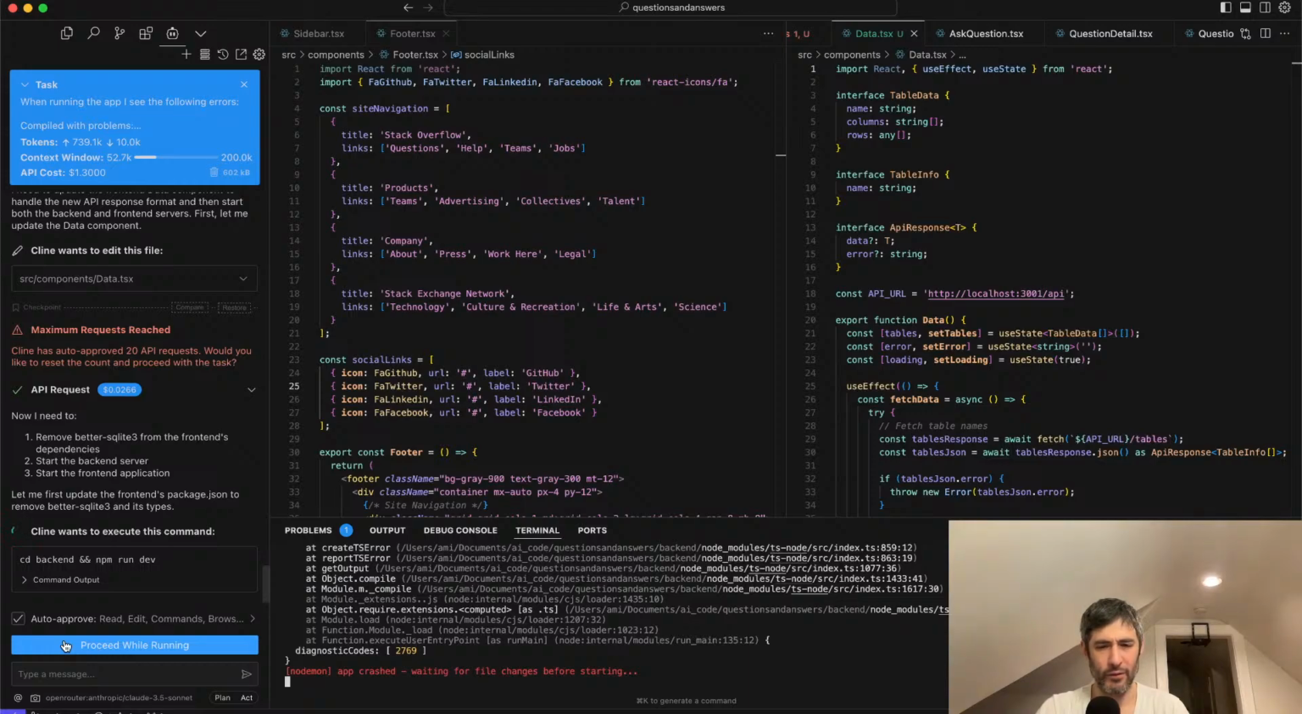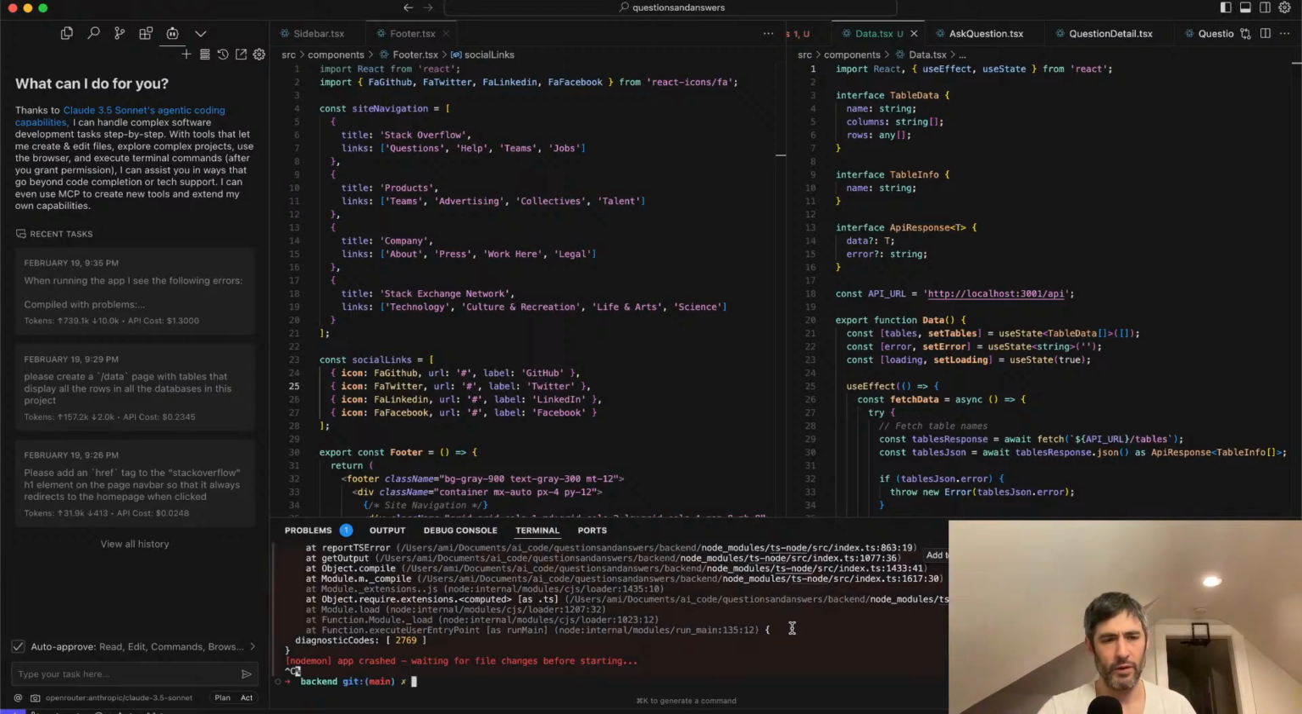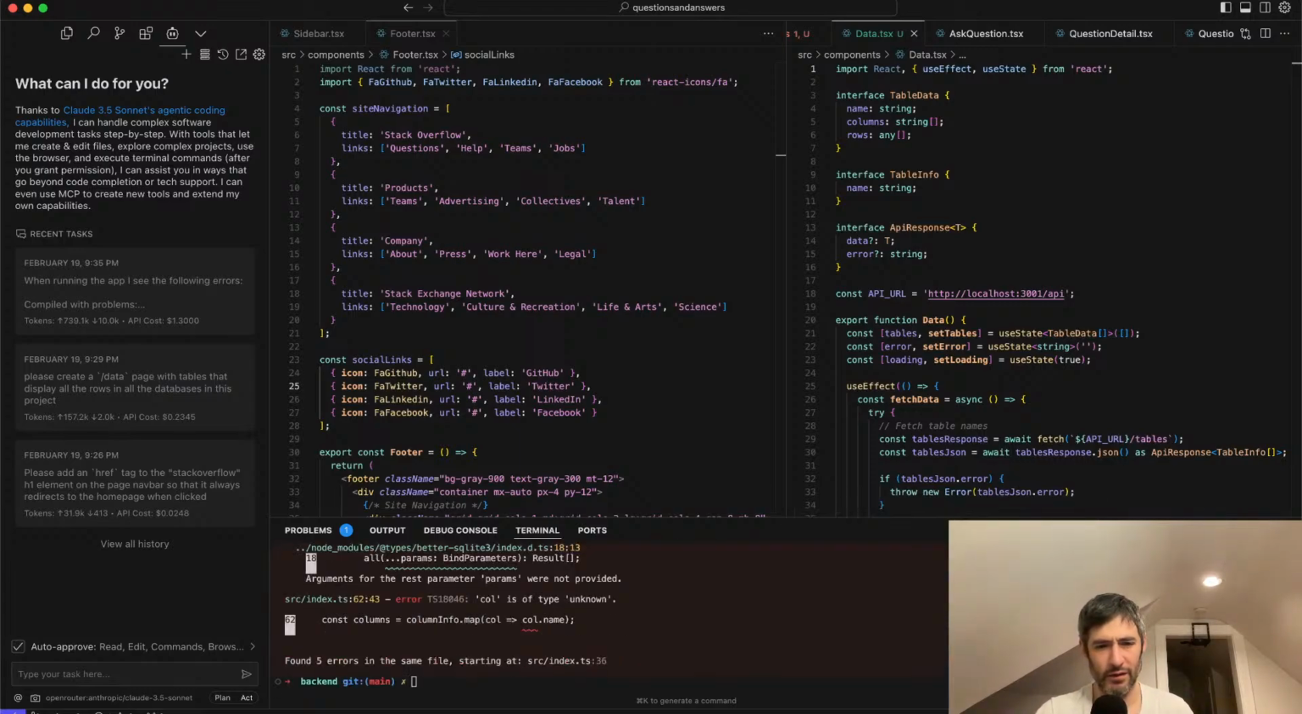Okay, I think we're going to start again. I think this has gone on long enough. Let's not proceed while running. Let's see what we did here. We have a backend directory and another backend directory.